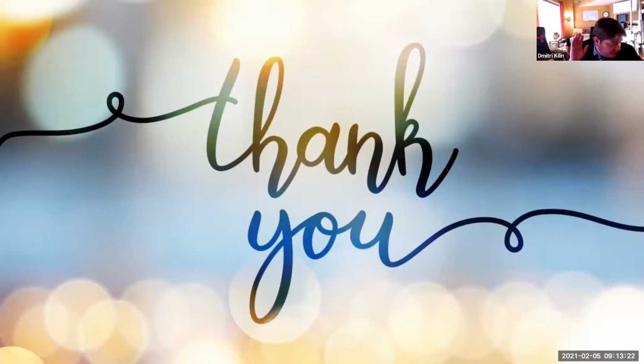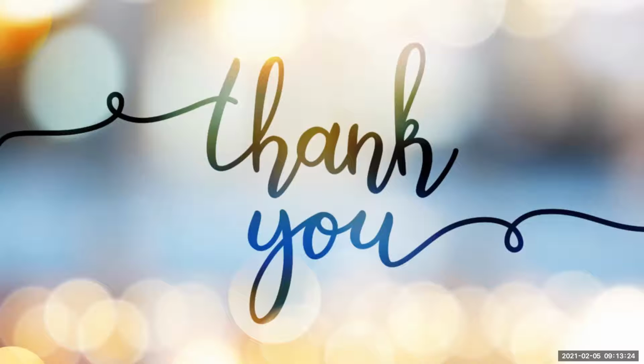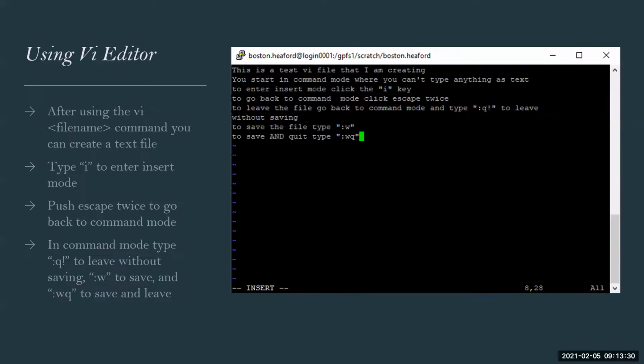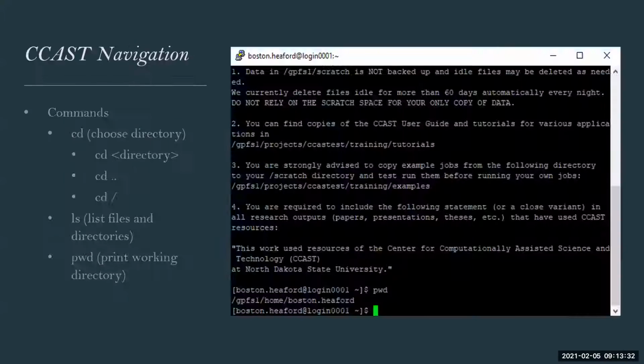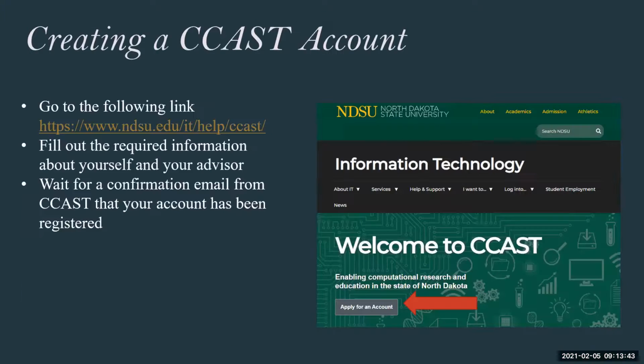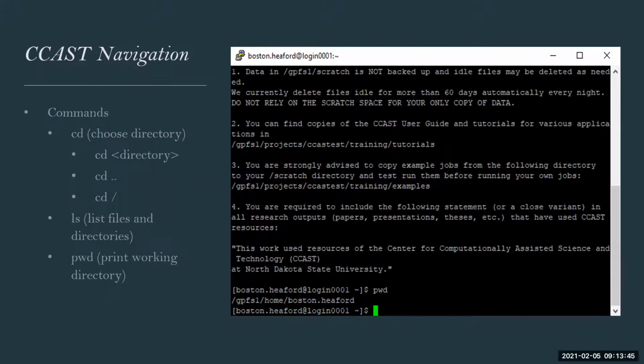Quick question. You mentioned PuTTY, MobaXterm. What are they, how do they differ, and what do you prefer? I've actually been using PuTTY a lot more than MobaXterm, but I actually like MobaXterm more than PuTTY in just the interface. You get a very similar interface like this in both MobaXterm and PuTTY.